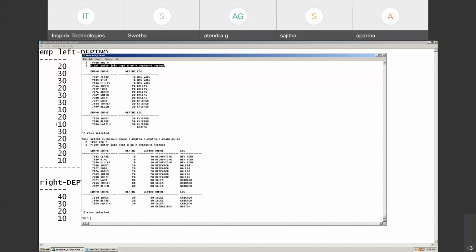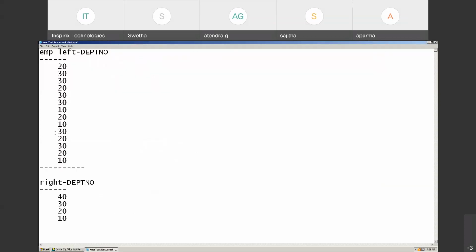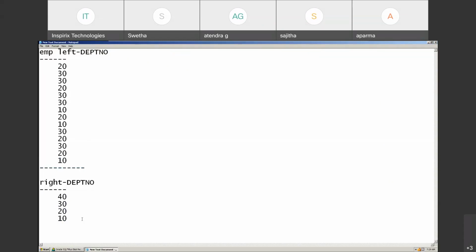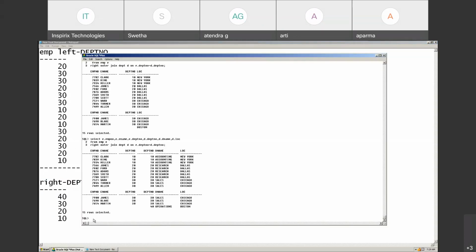Okay. So another one is the full outer join. I will give more examples, don't worry. Full outer join is going to return all the rows from both the tables. So how many records will we get in the output if I do full outer join? 15. Yeah, 15. So all the records, right? 10 is matching, 20 is matching, and 30 is matching. Only 40 is not matching here.